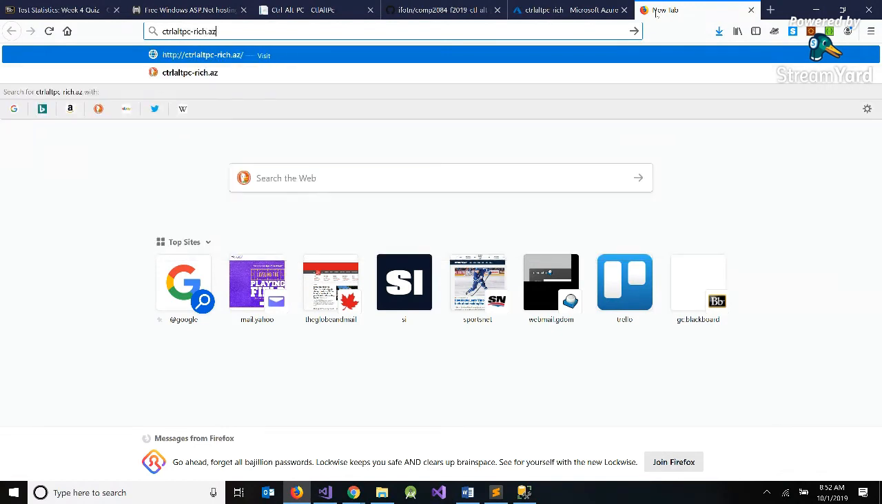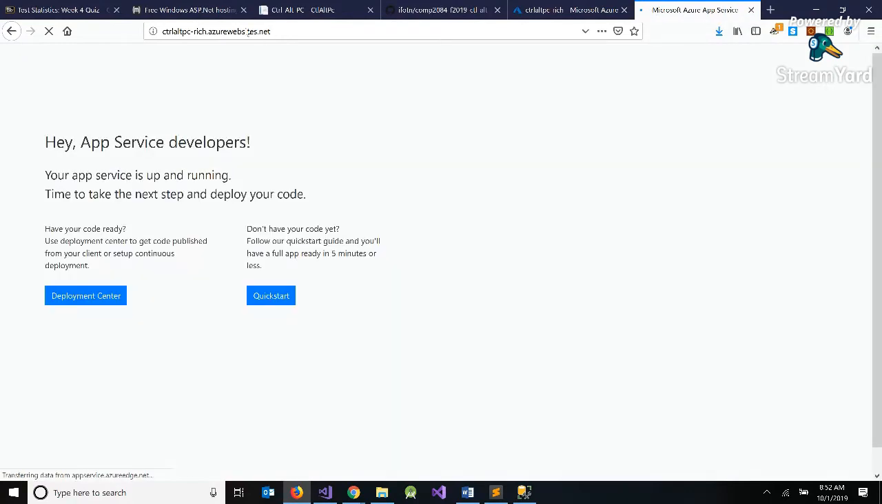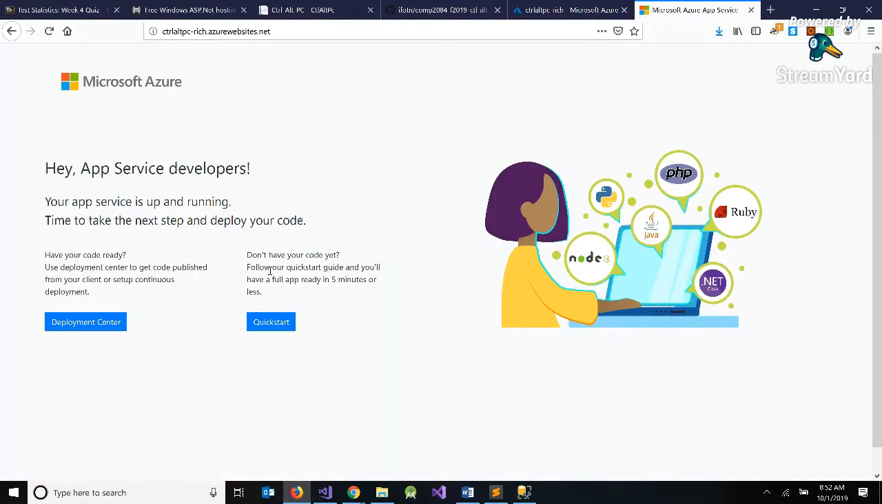It should load. It shouldn't take too long, we'll take a break very shortly. So my website's loading, it just throws a template HTML page in here when you first set this up.